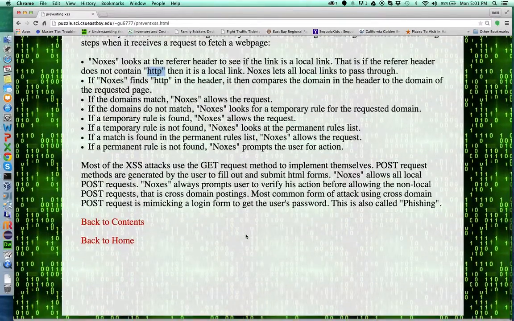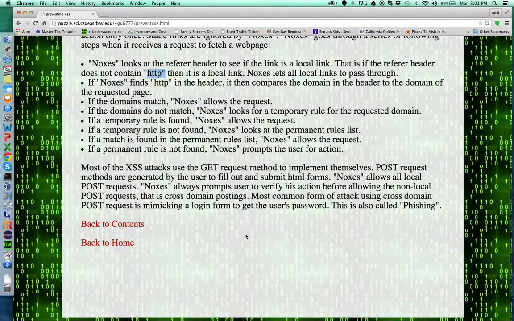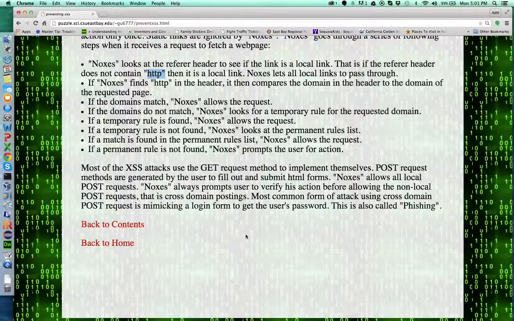The most common form of XSS attacks, and the ones that I have presented right here, use the GET request method to implement all these attacks.